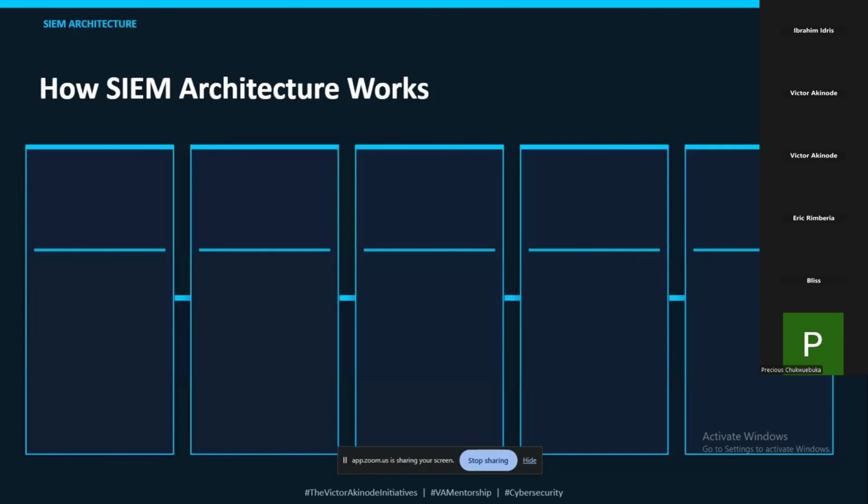Let's talk about how SIEM architecture works. After the next slide, we're going to be talking about different types of SIEM platforms or SIEM tools we have, and then we're going to go on one of those SIEM tools, see how it works and do some stuff on it, right? So, from logs to detection, how does it actually work?